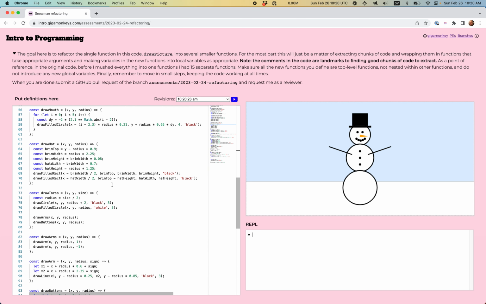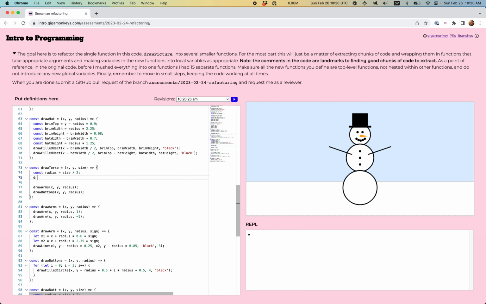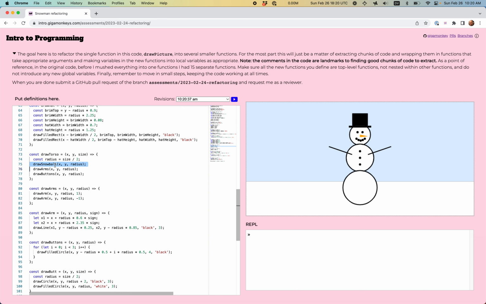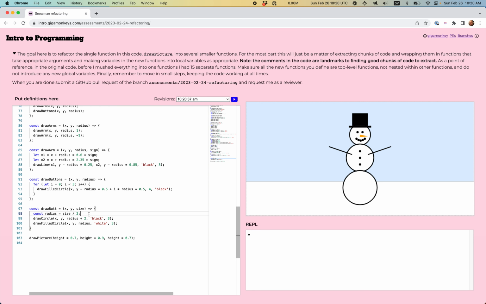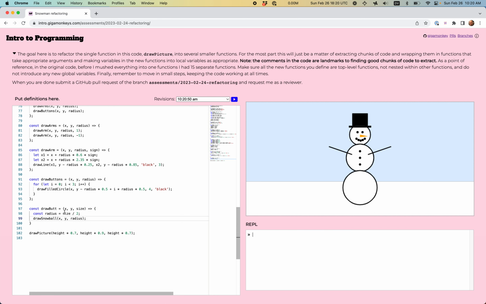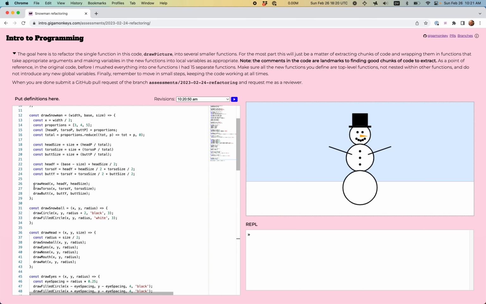And now we can go to draw torso and x, y, radius. And we can just copy that line. And now draw butt is so simple that like all it really does is draw the snowball, which makes sense because that's all it is, a big snowball. But I feel okay with actually having it be a separate function because then it's clear in draw snowman that it draws these three parts, the head, the torso, and the butt.